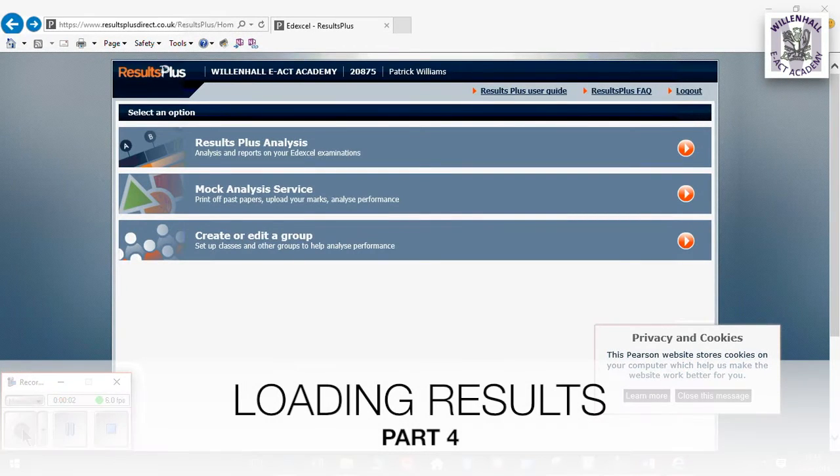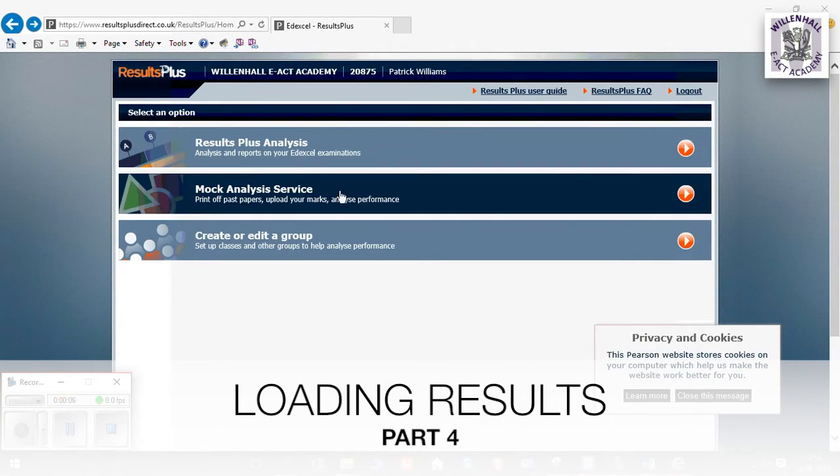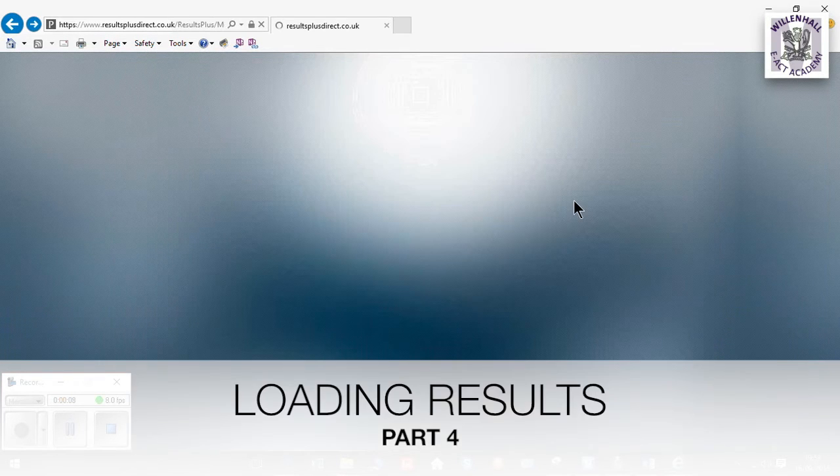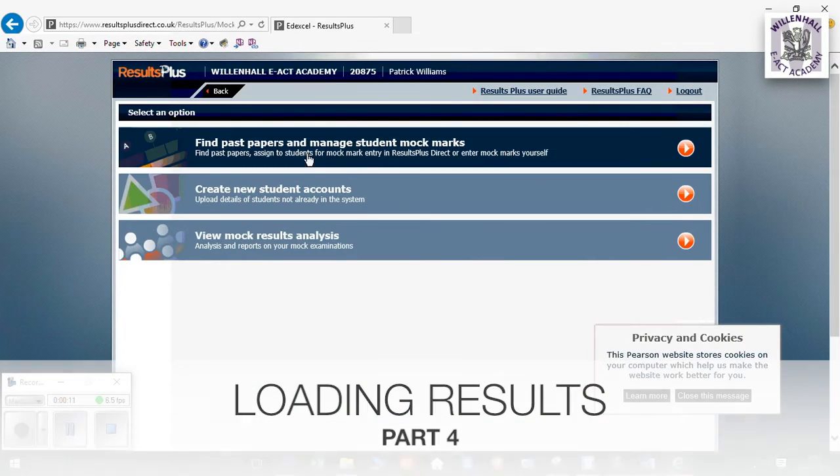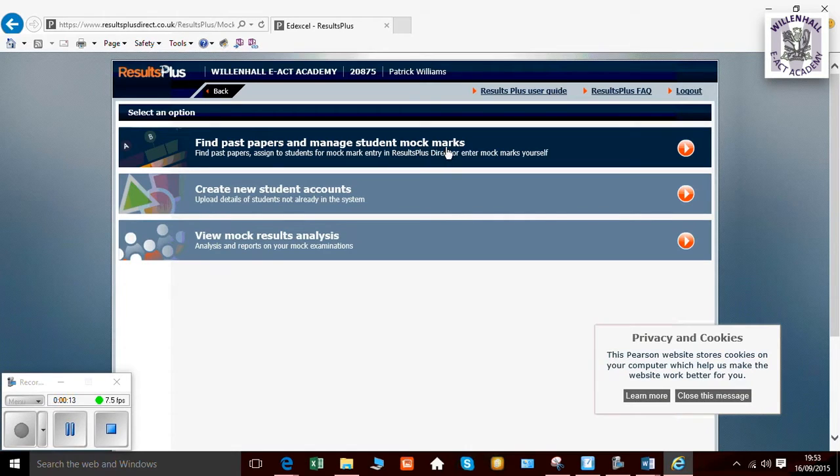Okay, so now you've marked the papers and you want to put the results in. On the welcome screen, go to the mock analysis service. Then you want to find past papers and manage student mock marks.